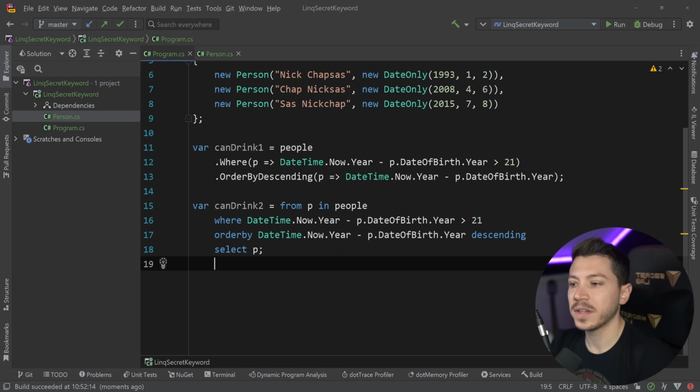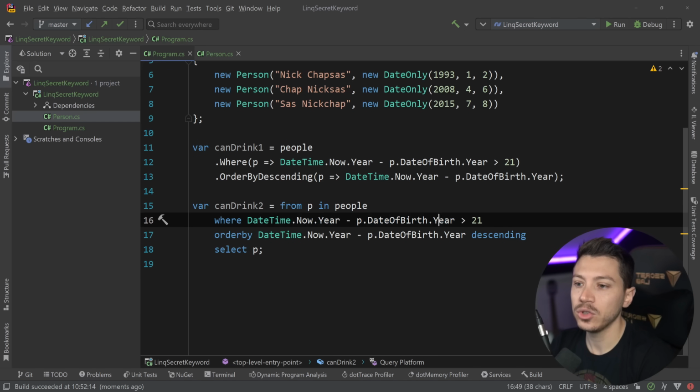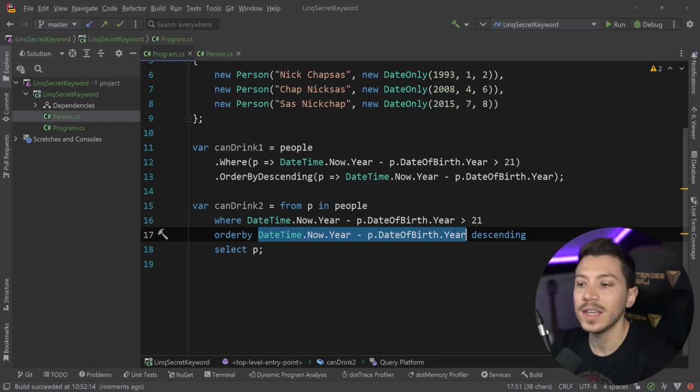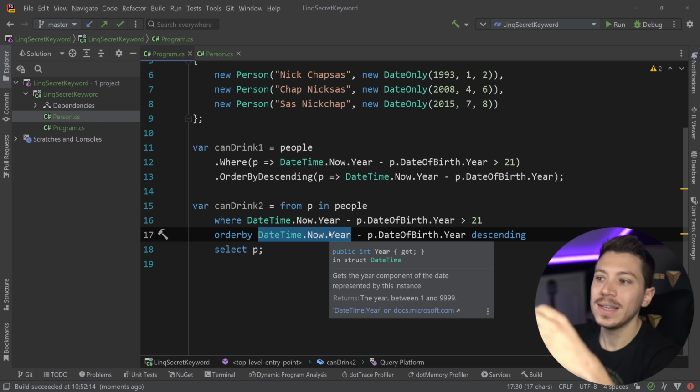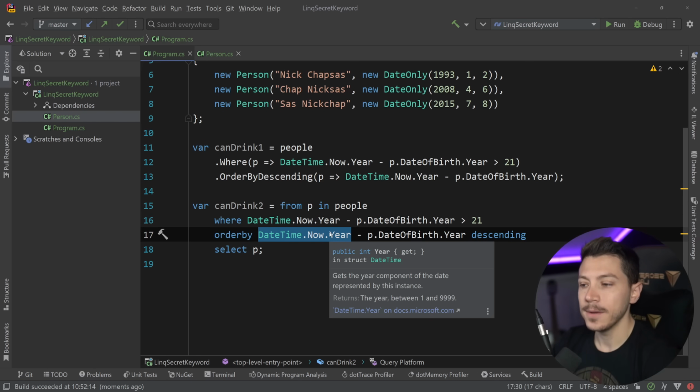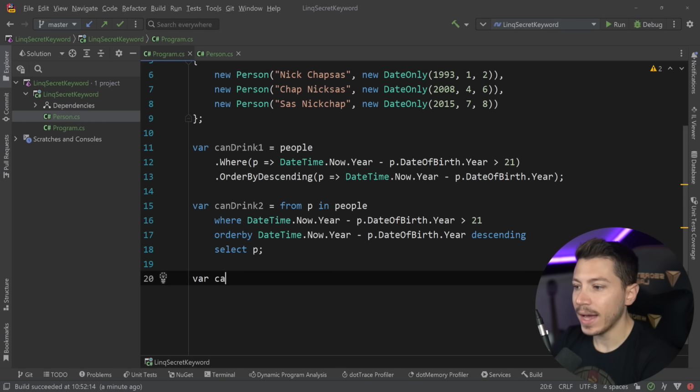However, many of you might say, oh, Nick, I don't like that you have to do this calculation twice over here. What if this calculation is expensive? Wouldn't it be nice to have a variable and carry it over? But having a variable in LINQ can be very tricky, but it is possible. I can go ahead and say, can drink three, and I can say the exact same thing.